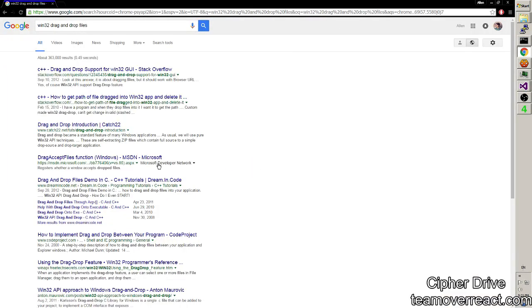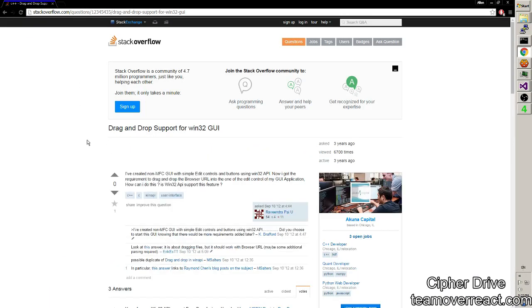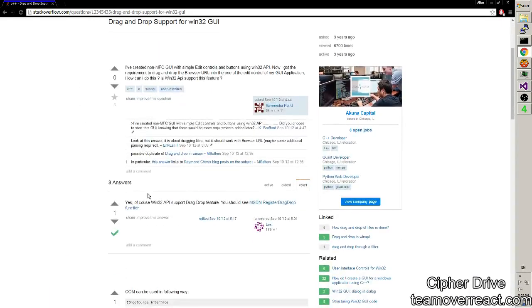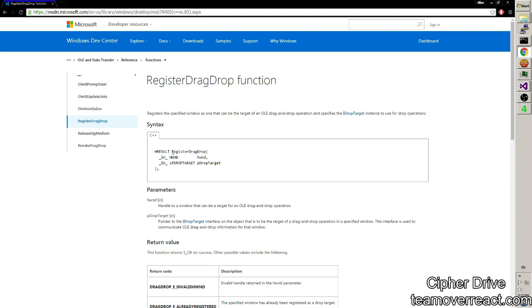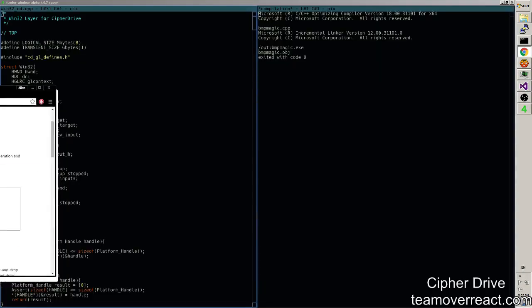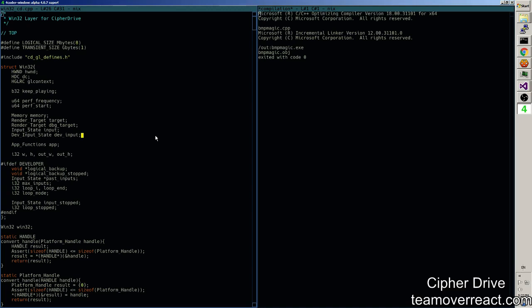Alright, what does it take to get a drag and drop in Win32? Here we go. RegisterDragDrop: registers the specified window as one that can be the target of an OLE drag and drop operation and specifies the IDropTarget instance to use for drop operations. Okay, so that sounds like something I want to call.